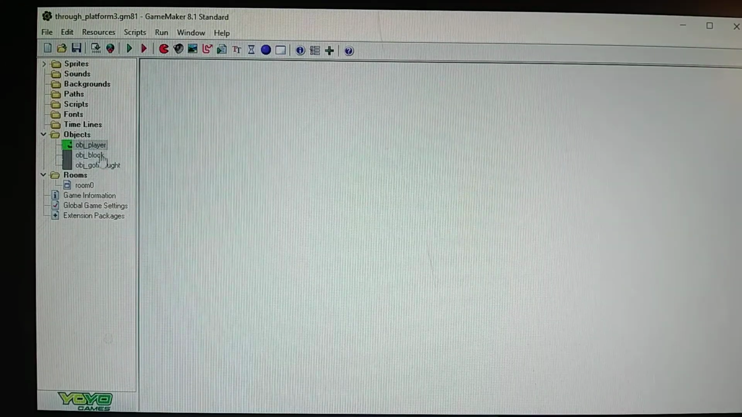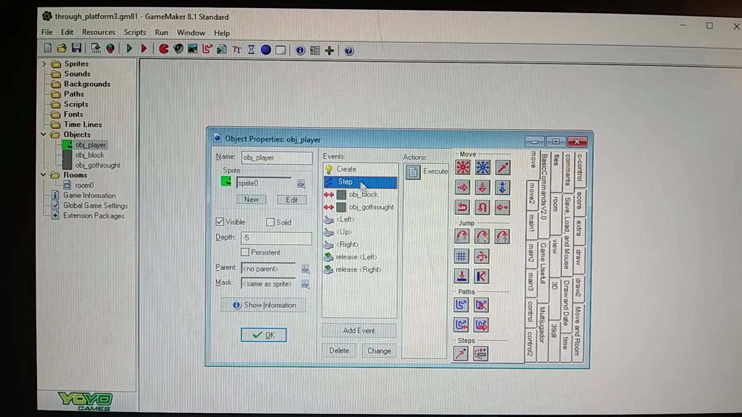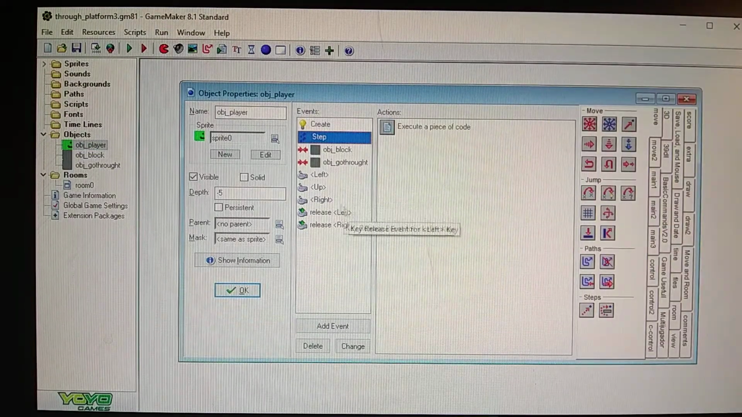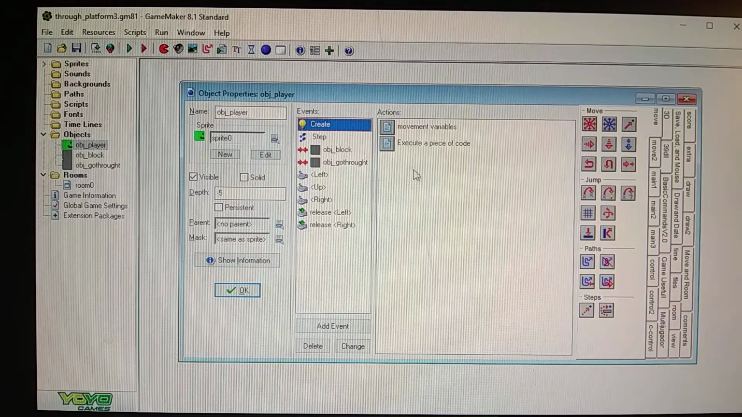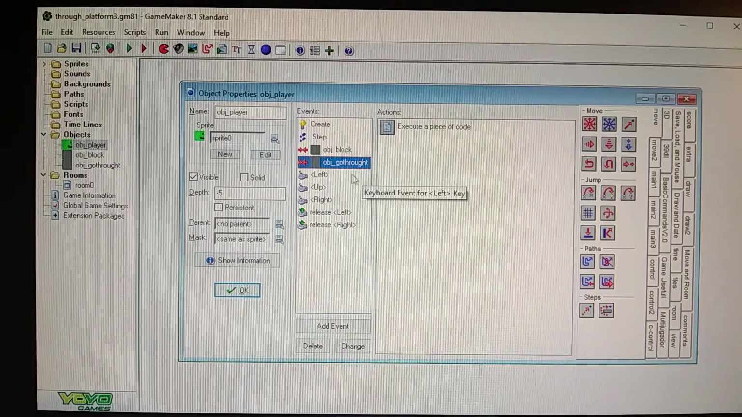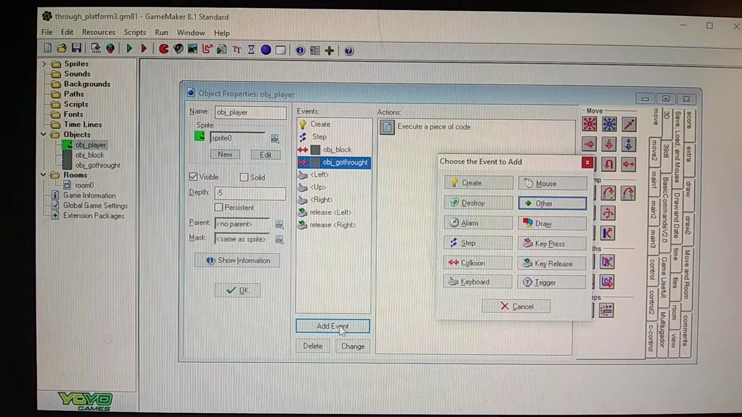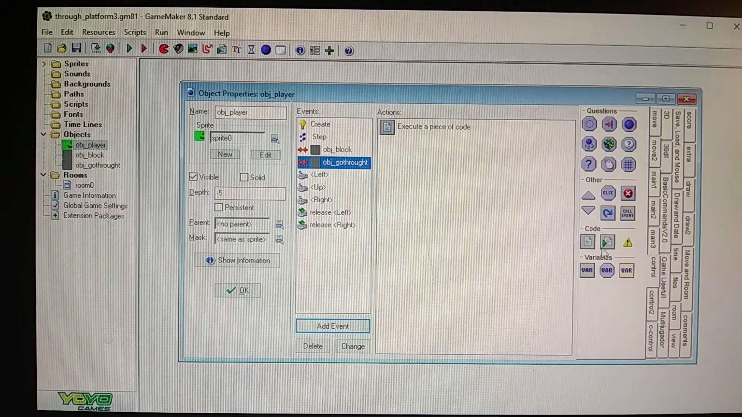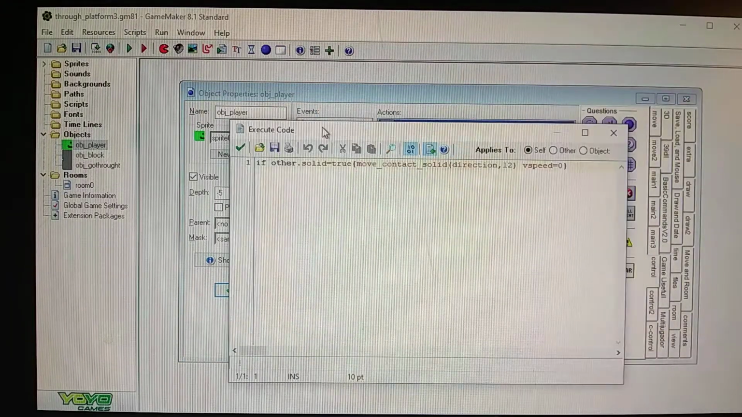Alright, so we've got my player object. I'm just going to talk about the block, because I've already talked about how to do gravity and jumping and all that stuff in my other videos. So how I did the block was, you add an event, a collision with the object go through, which is what I named my block, for him to go through the object. You drag over a code sheet, and this is the code you use.